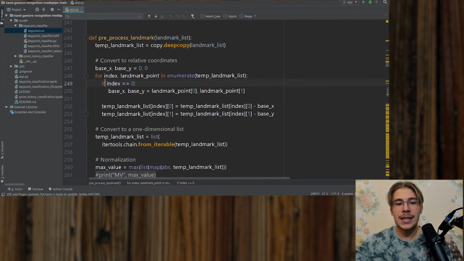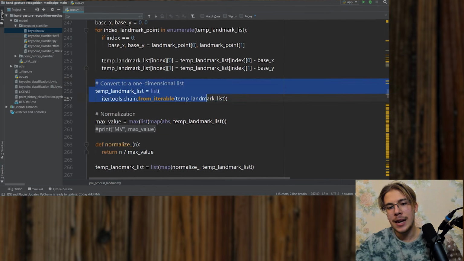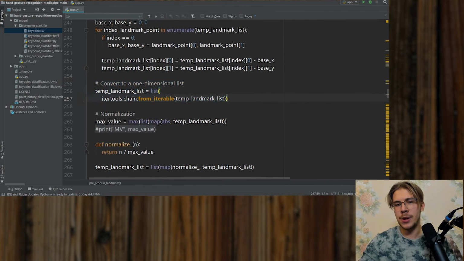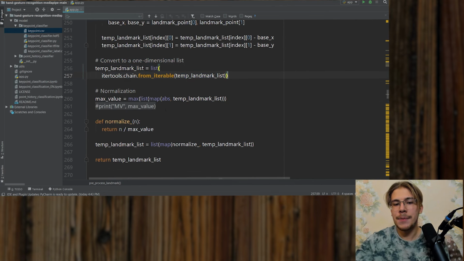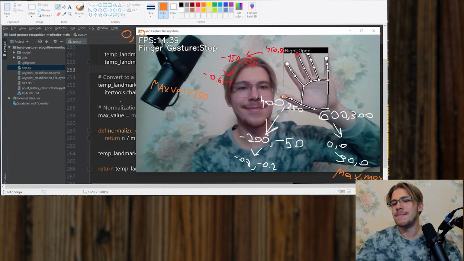So that's pretty much what happens here. Then that happens for every point in the list, and it gets converted to a one-dimensional list, because the input to the feed-forward neural network is going to be a vector, a one-dimensional list. And here's another really interesting thing that happens. We get these relative values, but they're still like minus 200 and minus 50, or minus 100 and minus 250. They're dependent on where the hand is in the frame. You know what I mean? So they're not really relative.